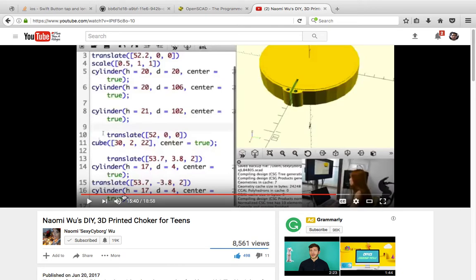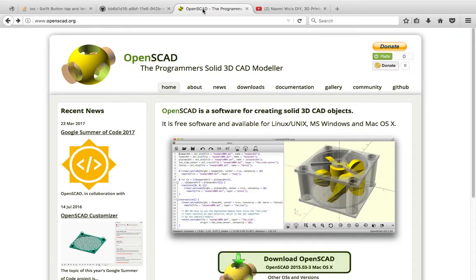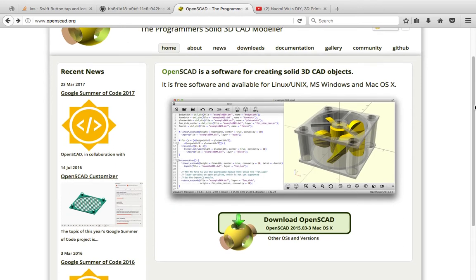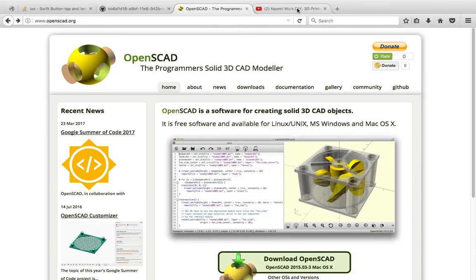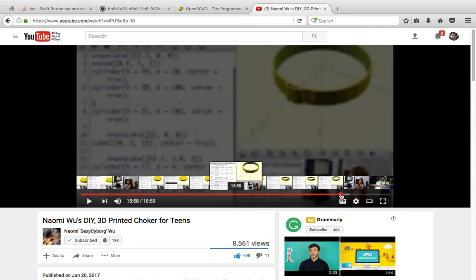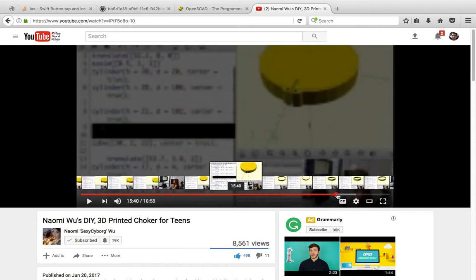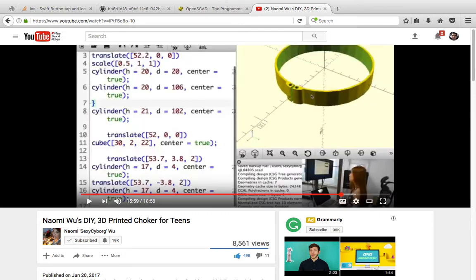It's an open source app called OpenSCAD. I never heard about this until today. Actually, I saw her video and then I decided, okay, this is kind of interesting. And then she actually went through all the procedures, all this code to generate this kind of a choker. And I'll take a snapshot real quick.